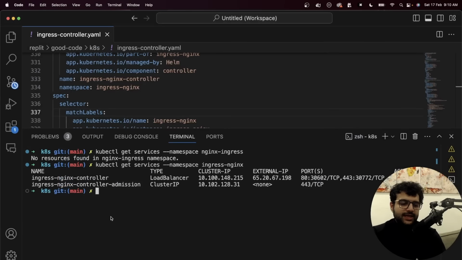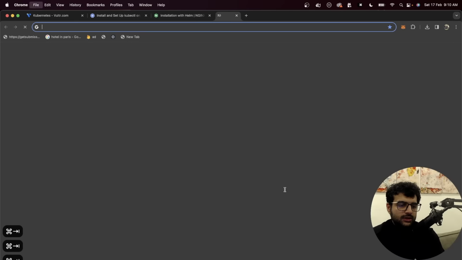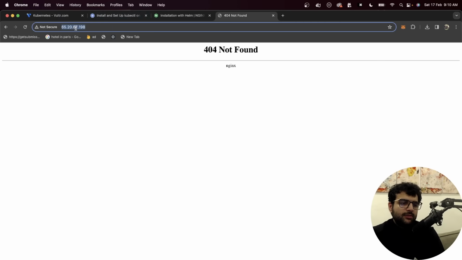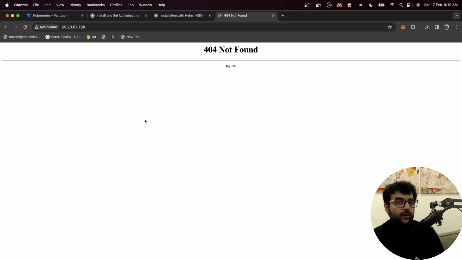So what is the next thing I have to do? Copy over the external IP, not the cluster IP. Sorry, this was incorrect. The external IP, which means the exposed IP, the IP that's exposed to the world where people can hit this IP. In fact, if I go to my browser and run this, you can see it says 404 not found Nginx. Means something is running there. Nginx is running something on this IP. I have at least something deployed on the internet now.